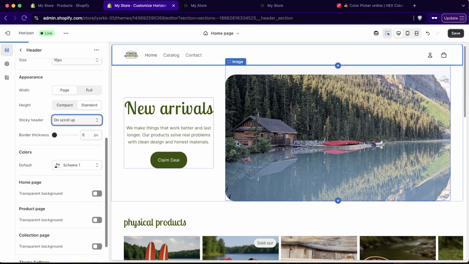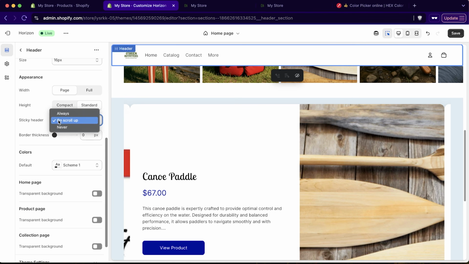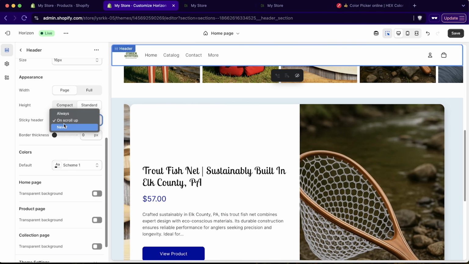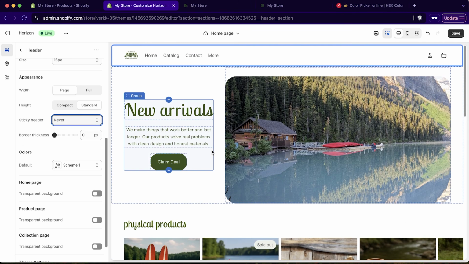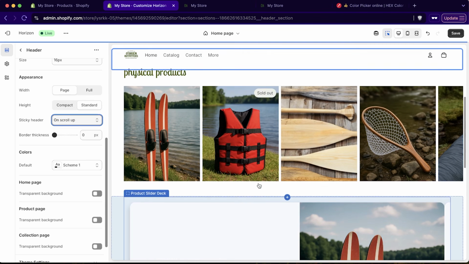So you could have it so it's only when you scroll up, it'll reappear. So you scroll down and the second you go up, it pops up. Or you could have it so it's always there or never there. So never would just mean that it's only at the very top and it goes away. I'm going to leave it as a scroll up. I like that for sticky headers.